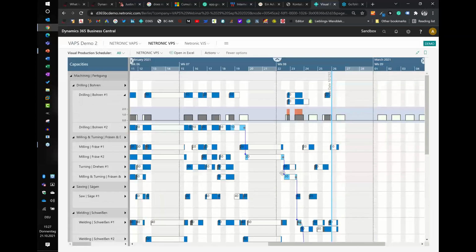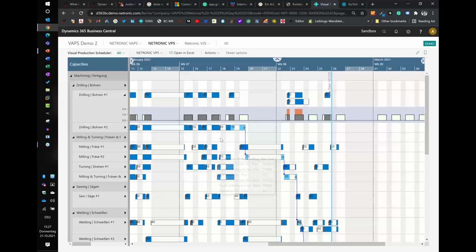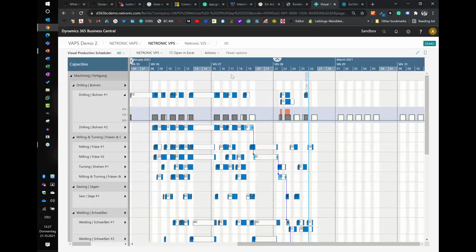But what we still have is the gray dot here, and this tells me I changed stuff in my visual schedule, but not yet in Business Central. And this refers to what I showed you in the table, that we just have one production simulation. So as long as you are in the visual production scheduling, and as long as you're dragging and dropping stuff here, we do not change Business Central.